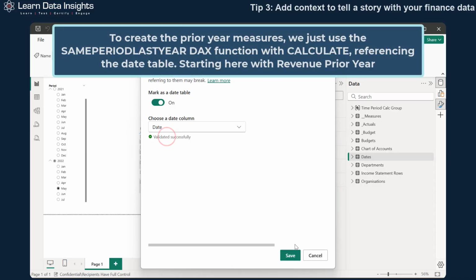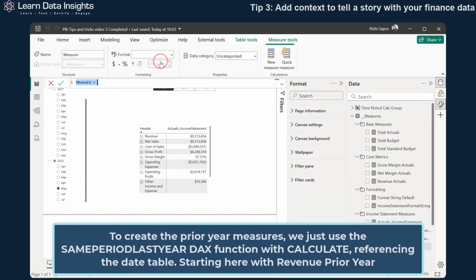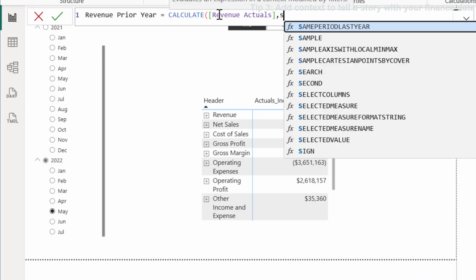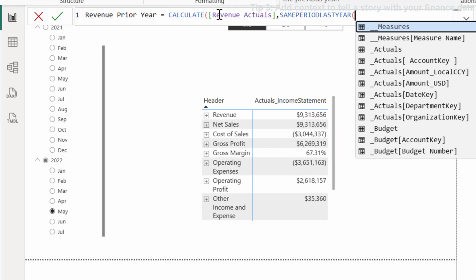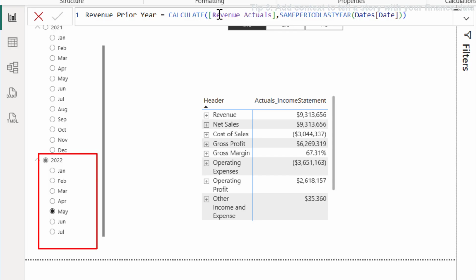Now we want to create the prior period revenue measure. To do this, we use the DAX function SAMEPERIODLASTYEAR as the filter condition in CALCULATE, passing in the measure we want to calculate prior year for, in this case revenue, and the dates table, and it returns the version of that measure shifted 1 year back. So if in the month slicer we had selected May 2022, for example, and we have our actuals measure, the prior period measure would show the actuals for May 2021.